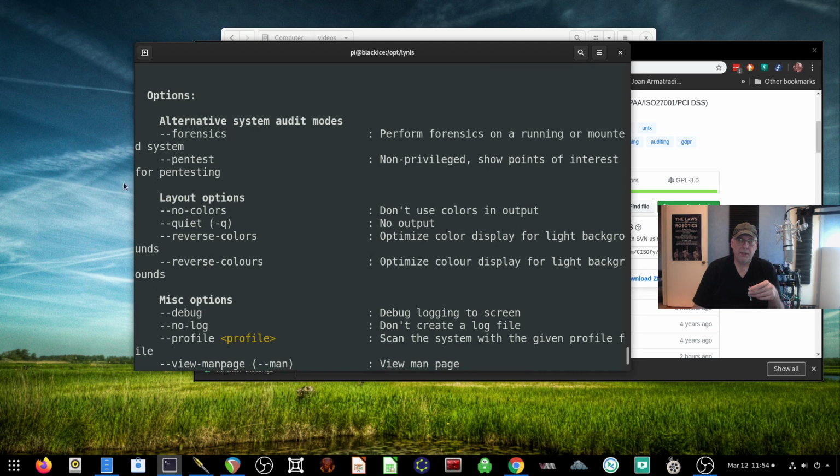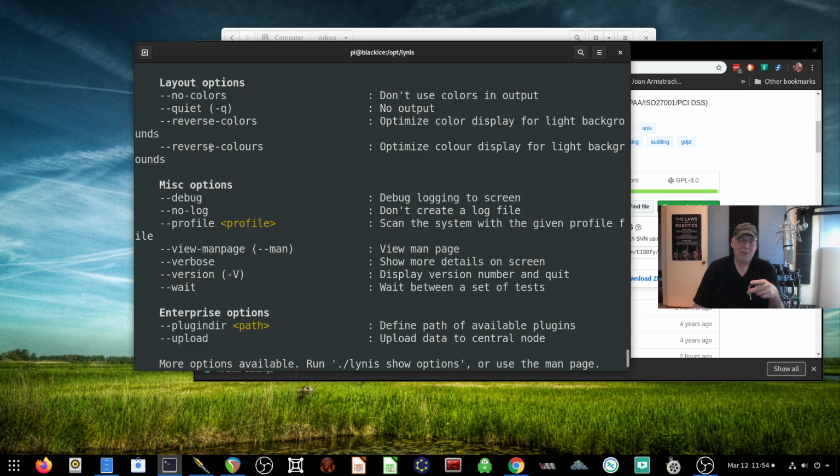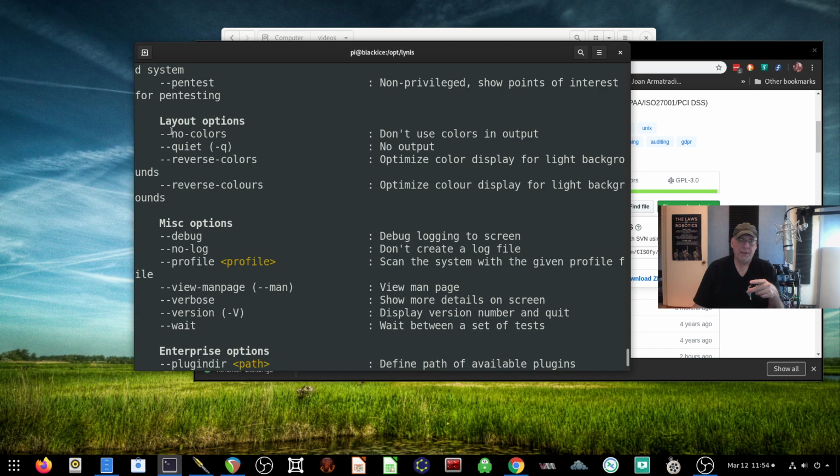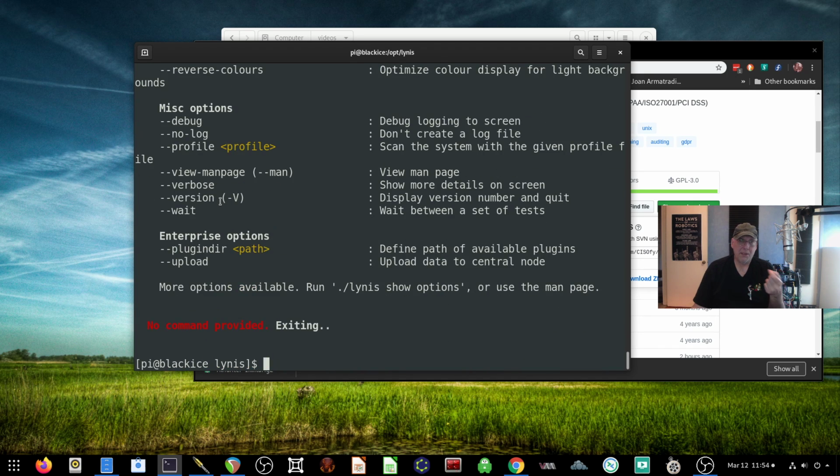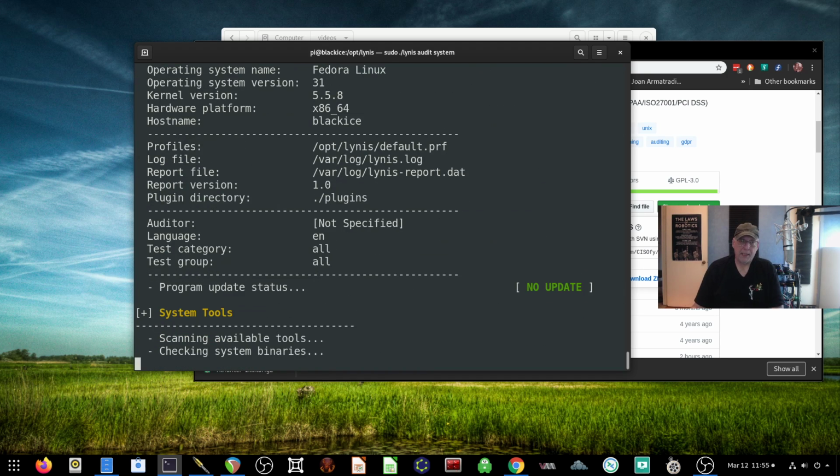But there are some alternative auditing modes that you can turn on. I can do a forensics test, but that does require some additional setup. Pen testing, same thing. You can run a pen test on the system, but that takes additional tools as well. And then whether or not you want to substitute in a different profile, different colors, whatever you want to do here, or add plugins. There are plugins on their site for the commercial version, not for the free one. So let's go ahead and do Lynis audit system. This will take a bit, so I'll be back when this is done.